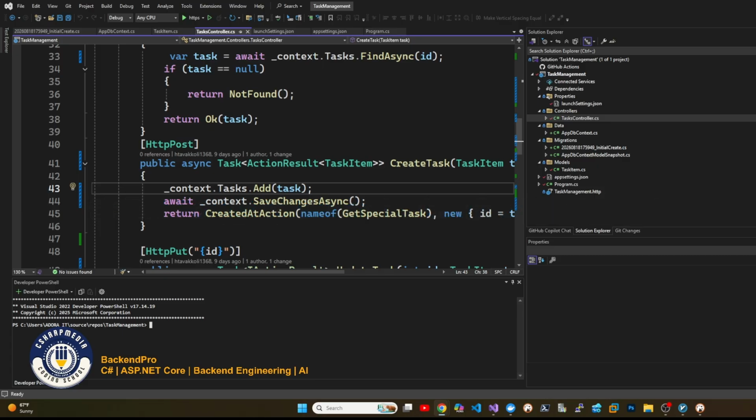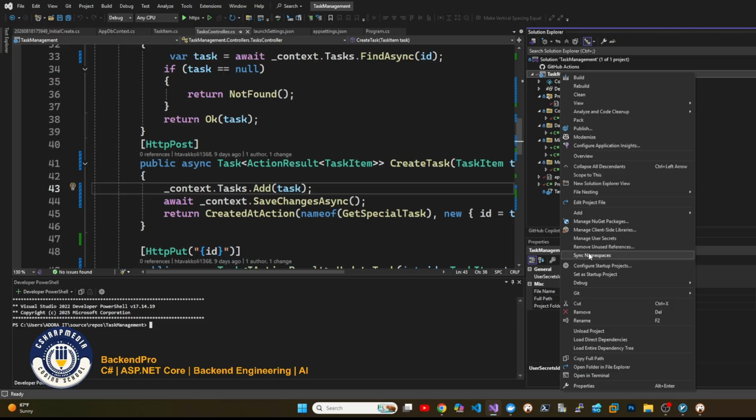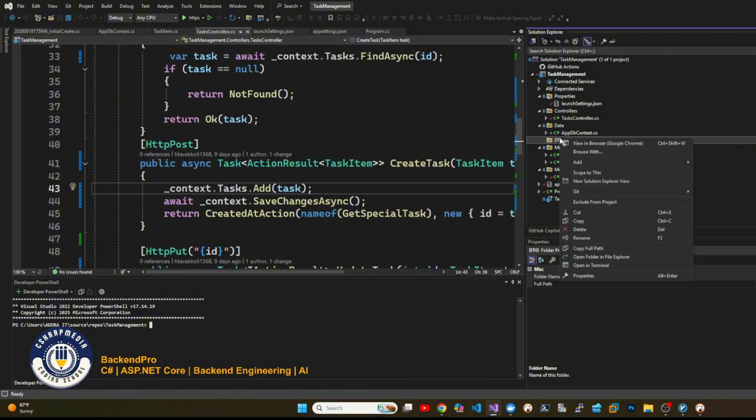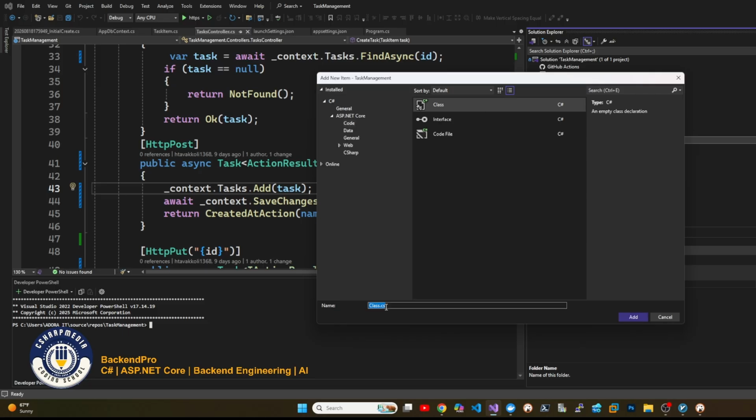Okay. For creating a DTO, I come here, right click on my project, add a new folder, and I'm going to call that DTO, data transfer object. Inside the DTO folder, I'm going to create a class: right click, add, and create a class. When you want to create a DTO, there's a special naming convention. For example, the name of the task entity, and after that, DTO.